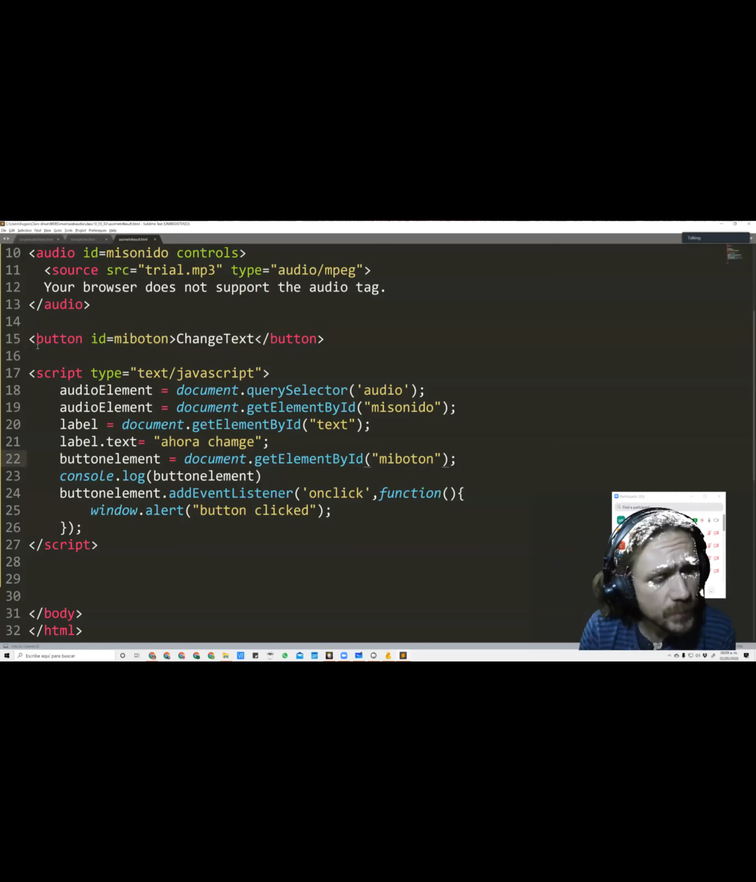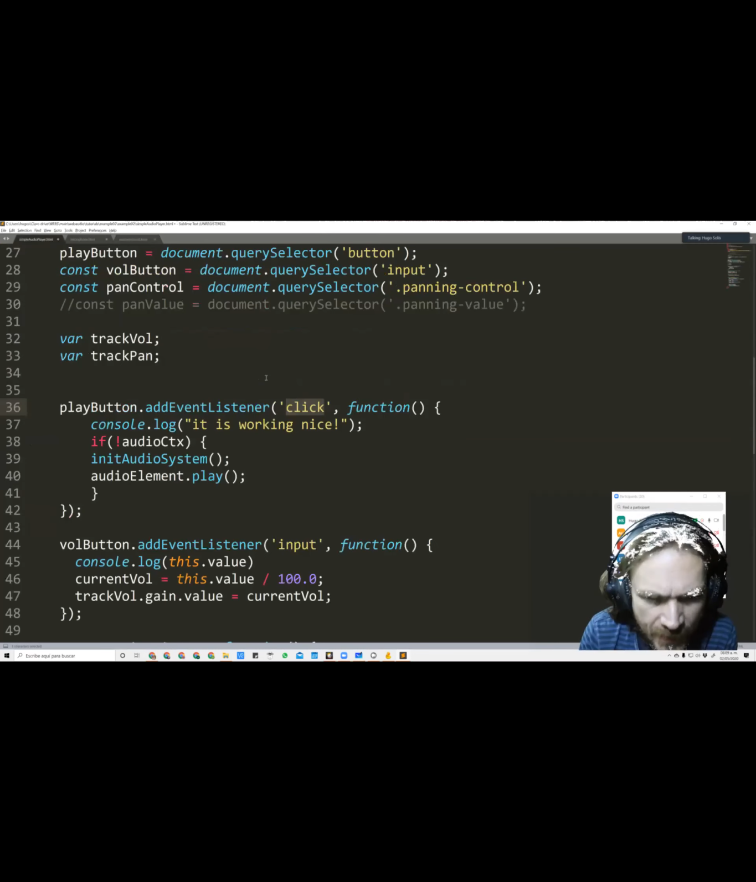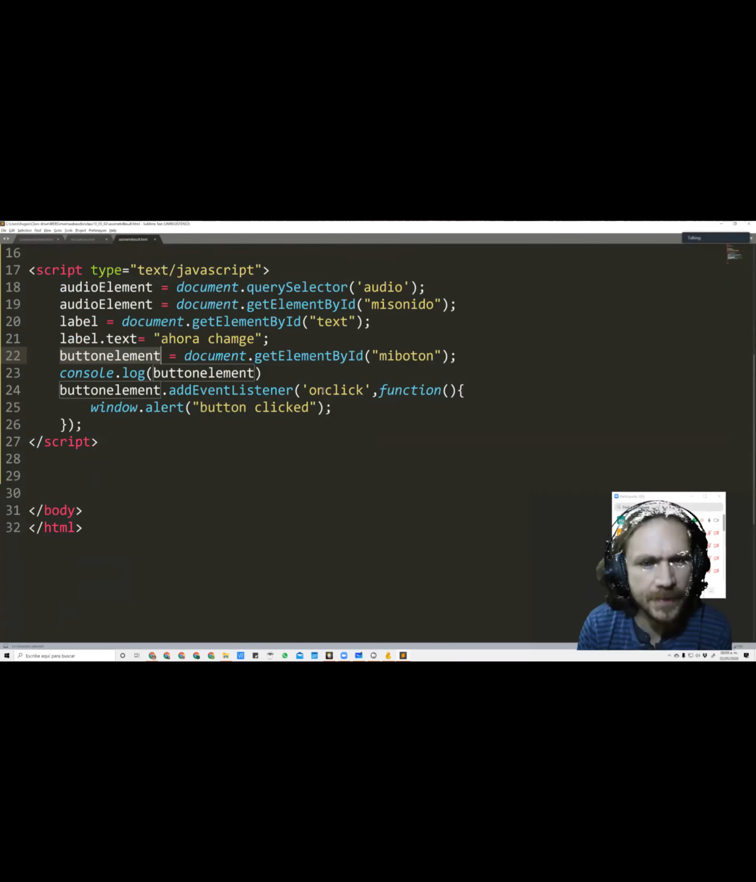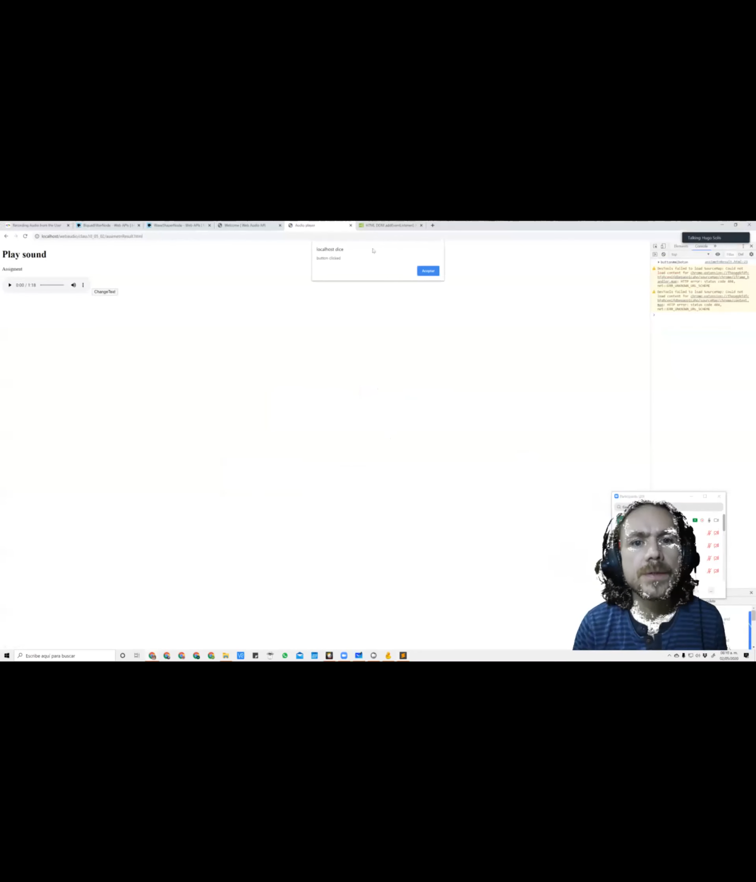Okay, you follow that? Well, that means that the problem is not in the button element. addEventListener on click. Did I type it properly? Oh, it's click. It's not onclick, right? That was my mistake. It's click. So if I refresh and I press the button, the button has been clicked.